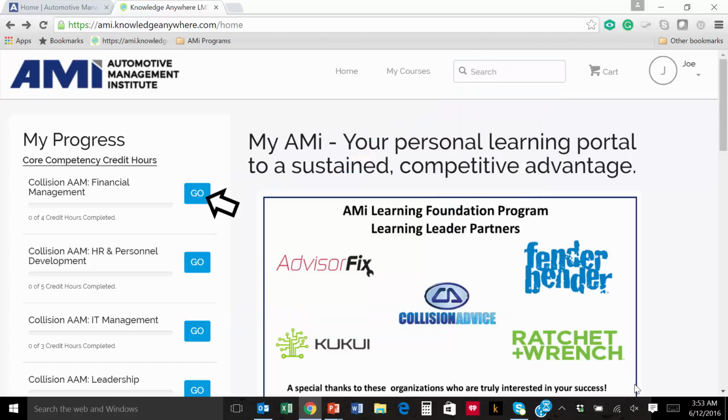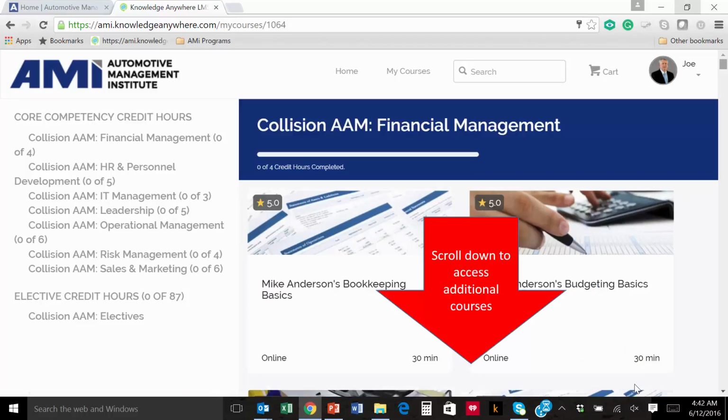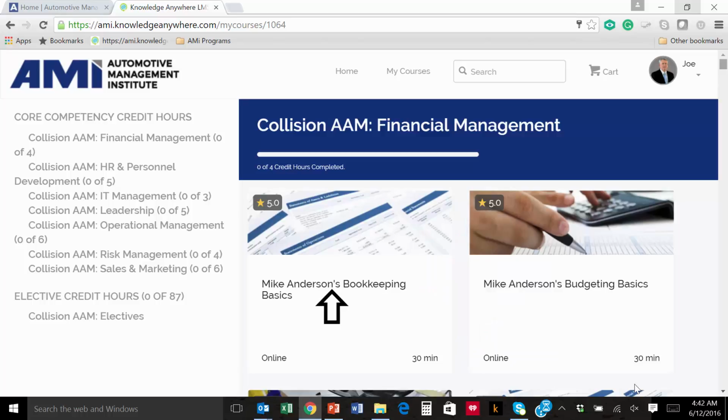Now let's look for courses. I chose to click the Go button under the Core Competency Knowledge area of Financial Management. This takes me to the very beginning of the course I need to complete. Once I am in this section, I can scroll to hundreds of available online courses or find information on live instructor-led courses that I may want to attend. Now let's look further. I will choose the course Mike Anderson's Bookkeeping Basics. You see, this is also an online class, and once purchased is available to take immediately or later at my convenience.